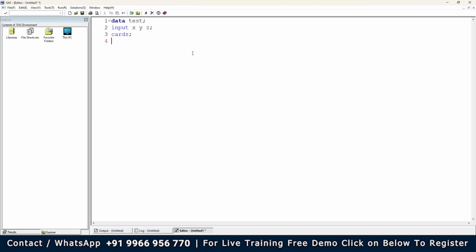Within the cards statement, I'm specifying the X value 10, then 20, 30, something like that, then 45, 67, 89. I can write a semicolon and run. From data onwards up to the run step, we call it a data step. Once you execute the data step, the result is a data set. So the SAS data set has been created.